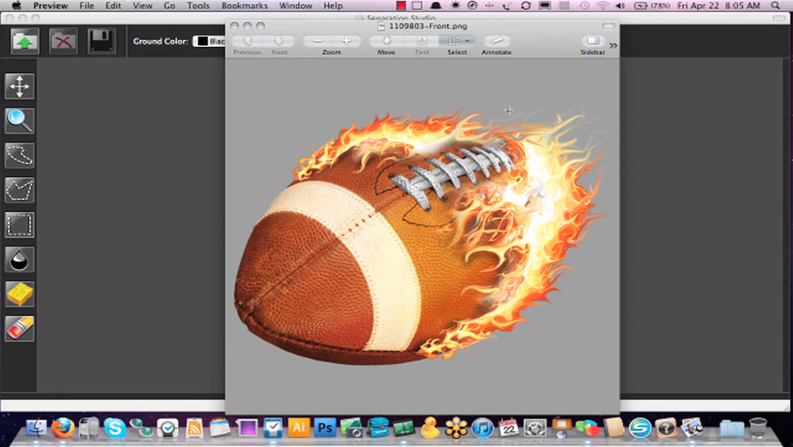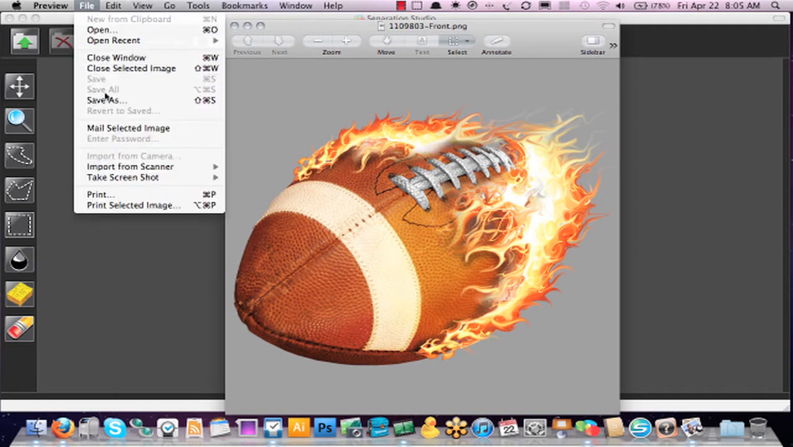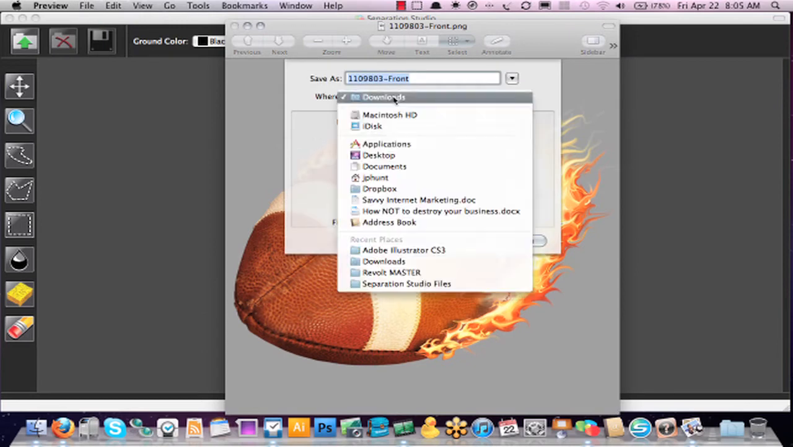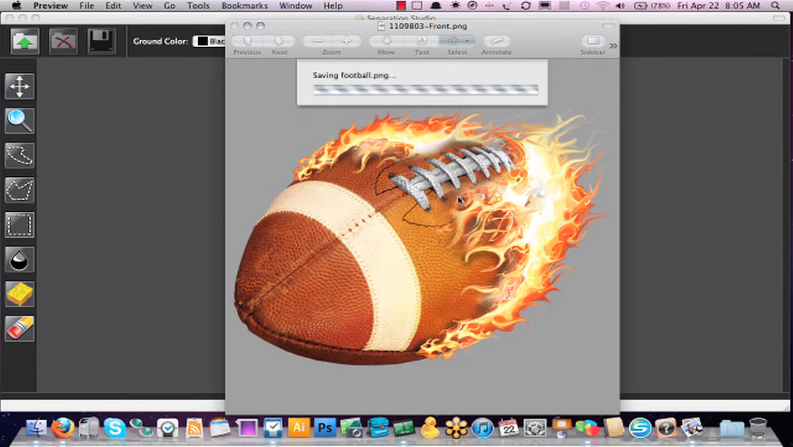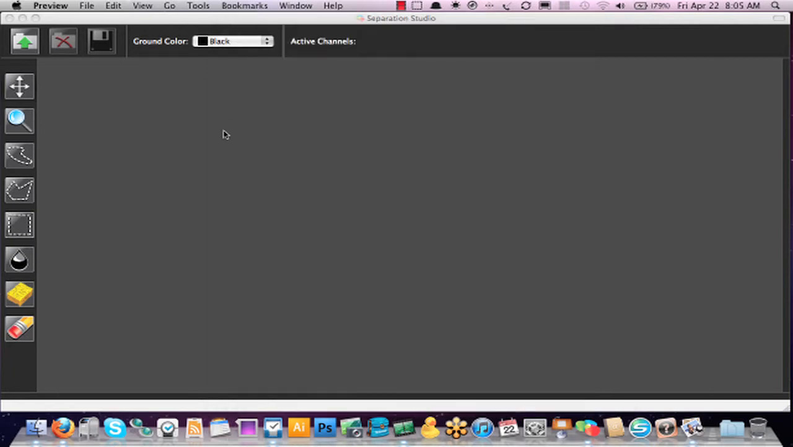So you can see again it has a transparent background represented by the gray. So what I'm going to do now is save this. I'm going to go File, Save As. Let's save this to the desktop, and let's just name this Football so it's easy to retrieve. Go ahead and save. And we're just going to move that to the desktop now so we can import it into Separation Studio. So let's go ahead and close this preview down.